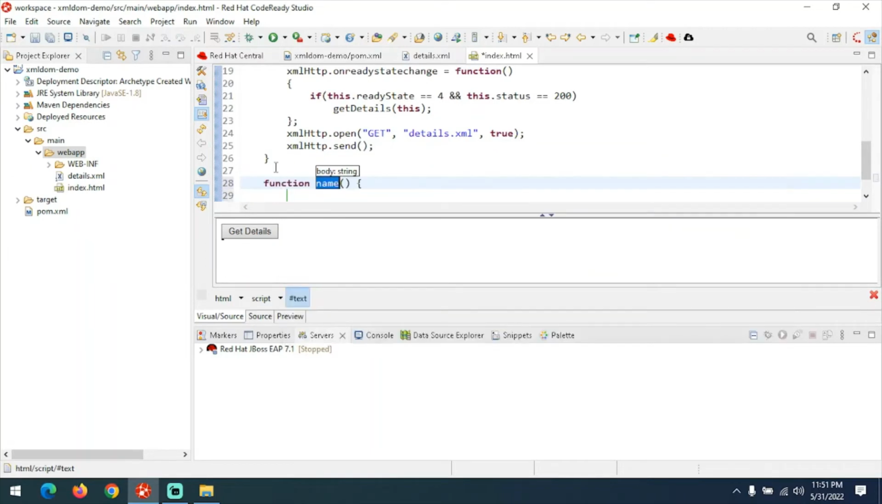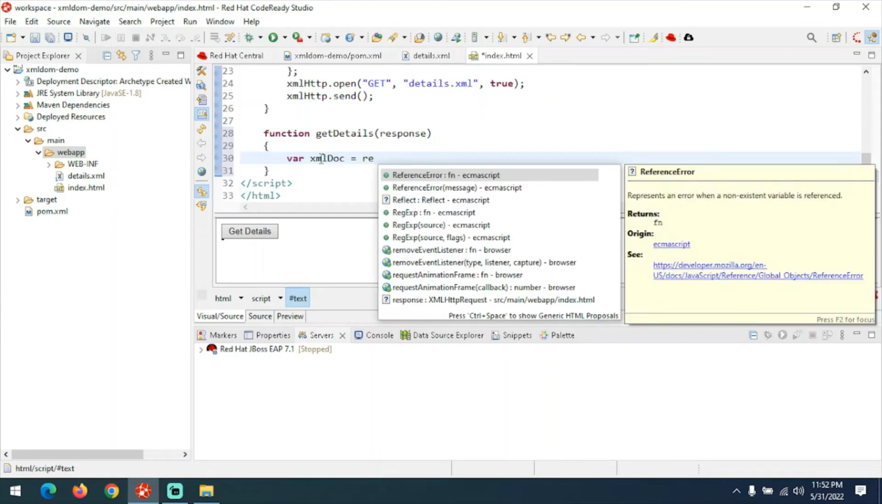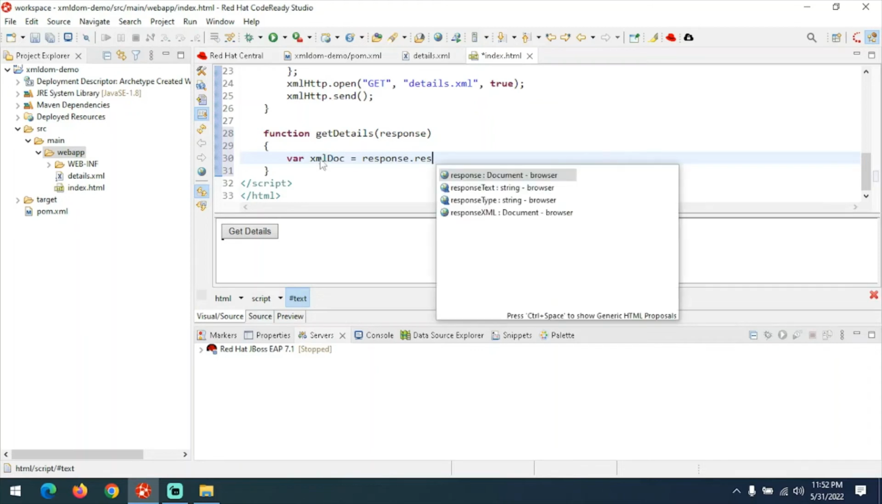Write a method function. The method name is get details. So just copy and paste it here. So response is the parameter. In this method, I'm going to create an object for XML document is initialized by the parameter variable response parameter object response dot response XML.